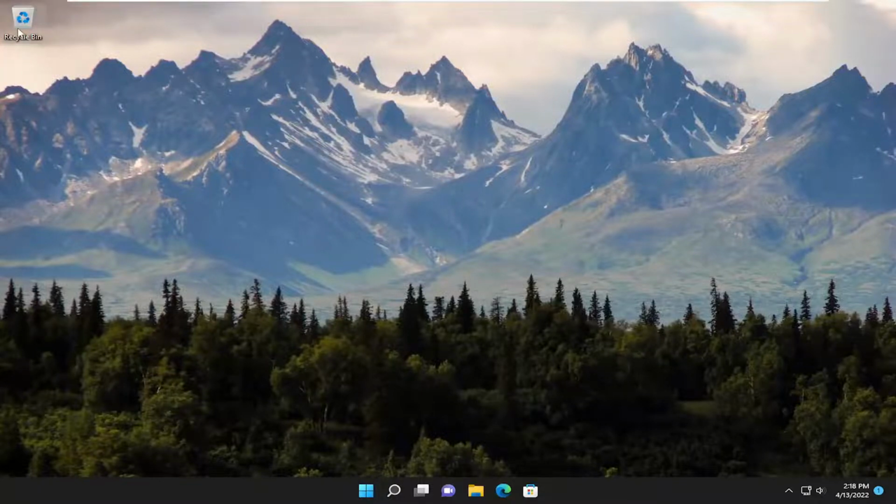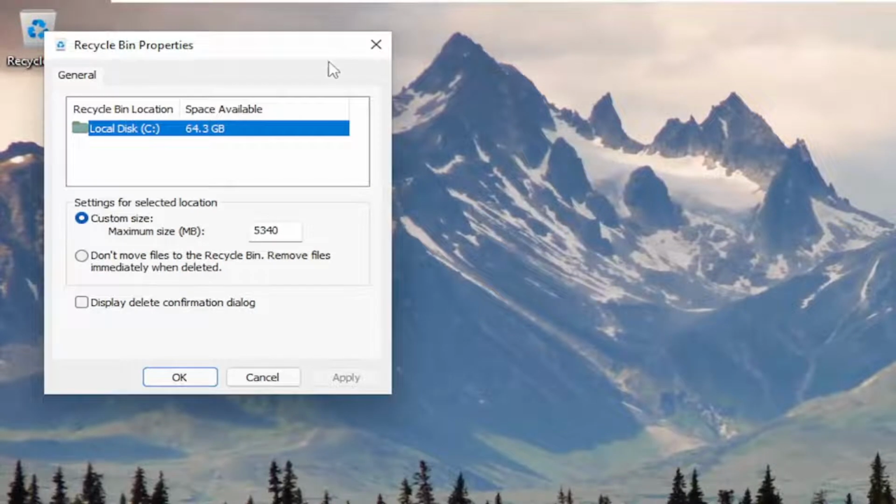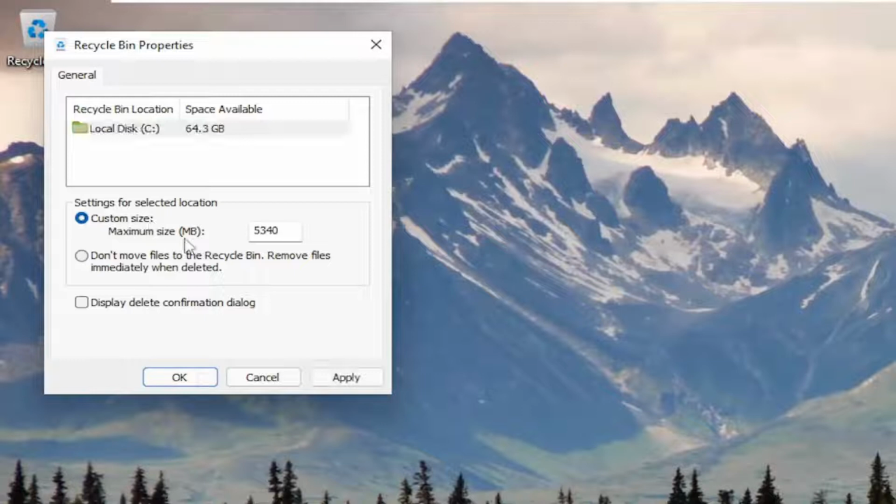So all you have to do is right click on the recycling bin and select properties. Go ahead and select the drive, if there's more than one available, that the recycling bin is on here. And you want to select where it says custom size. So the maximum size is too small in megabytes. You may want to consider increasing it. Obviously, depending on how large your hard drive is, you might want to make the recycling bin larger.